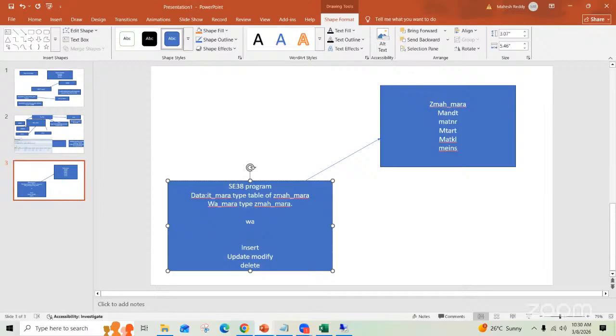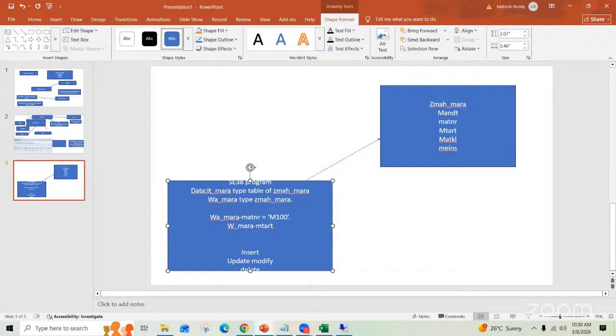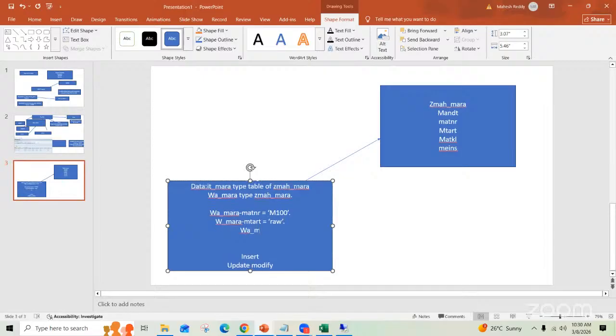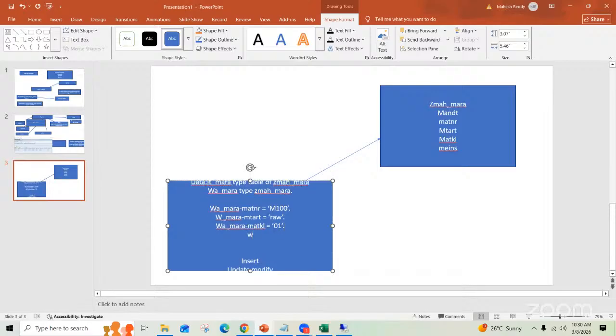Now here, work area WA_MARA-MATNR equal to material number 100. Work area WA_MARA-MTART is equal to raw material. These values you can pass anything, raw material. Work area WA_MARA-MATKL equal to 01. Work area WA_MARA-MEINS is equal to KG.